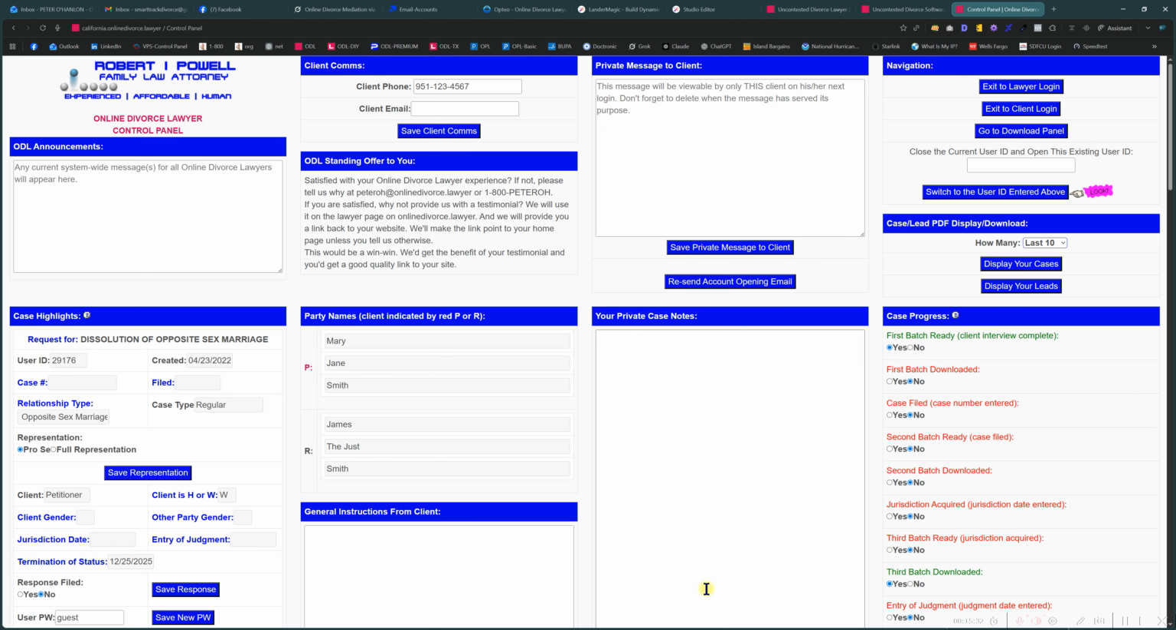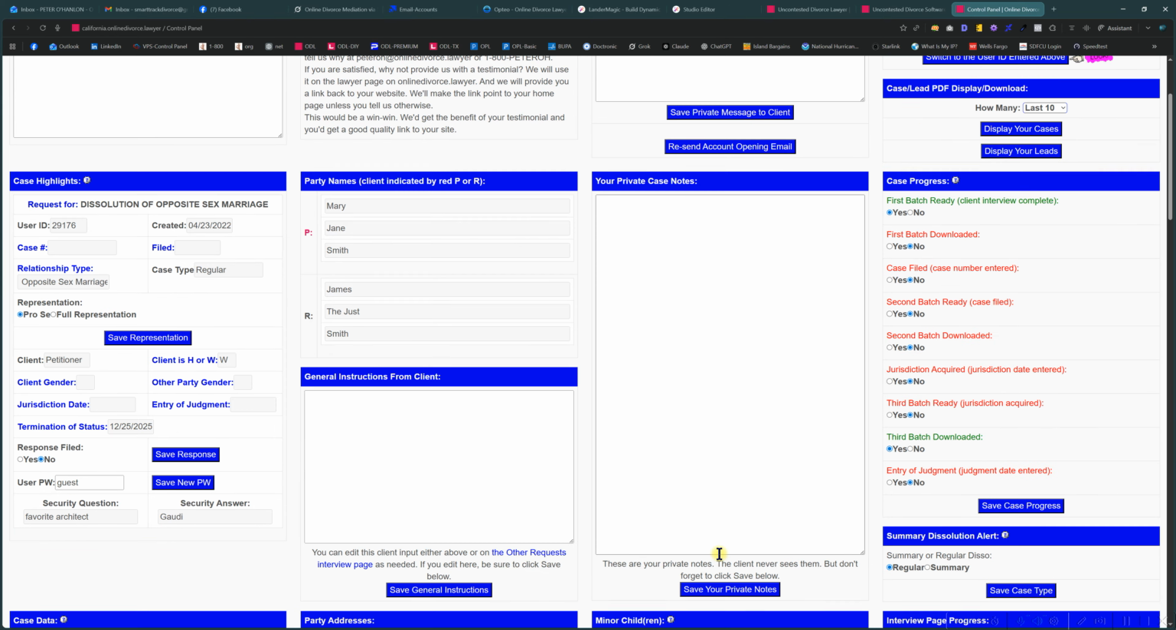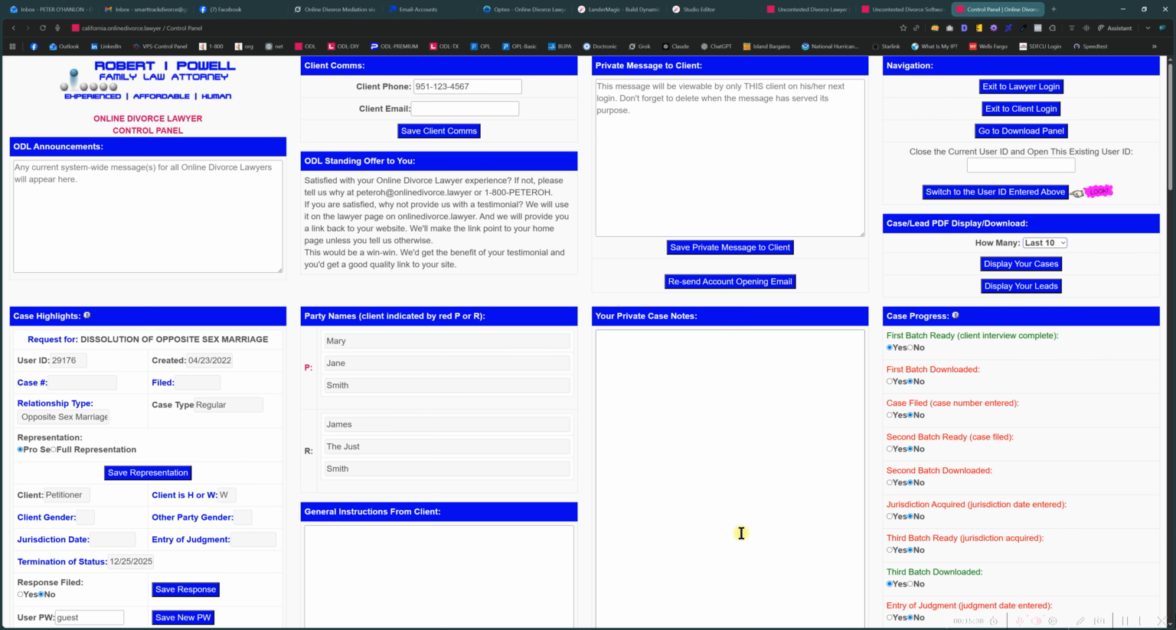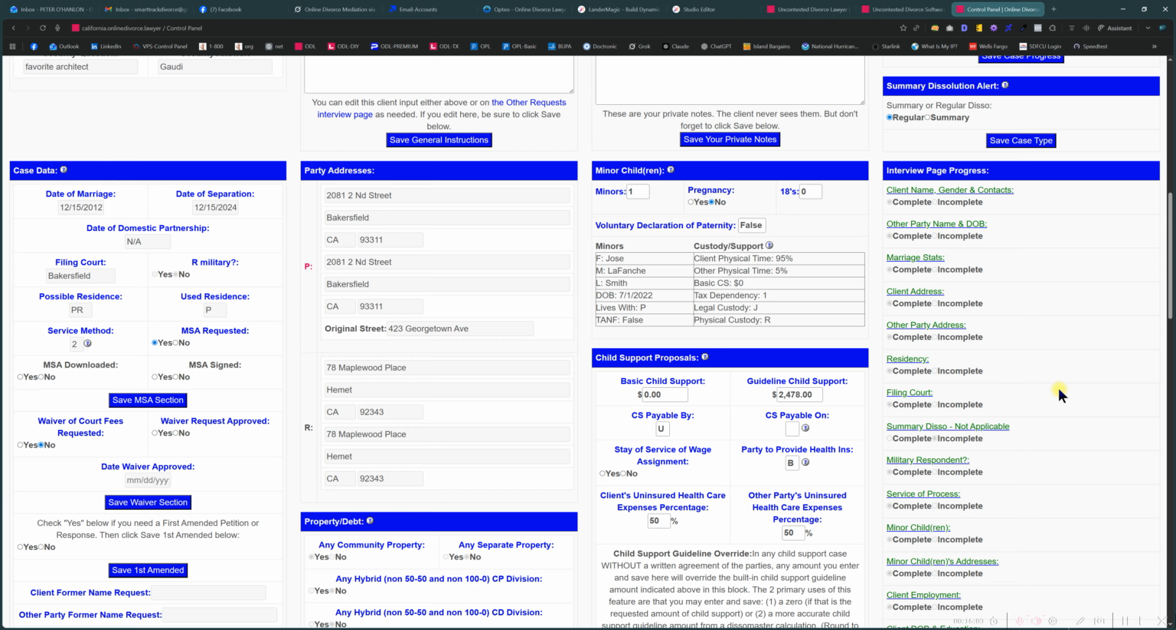This is the bird's eye view of the case. All kinds of data here and indications. This is a recent upgrade. Now you don't ever need to leave the control panel. You can actually enter another current user ID right here. Click on that, and it would load that other user ID data into this control panel. Used to be you had to log out, log back in. Now you never need to leave the control panel.